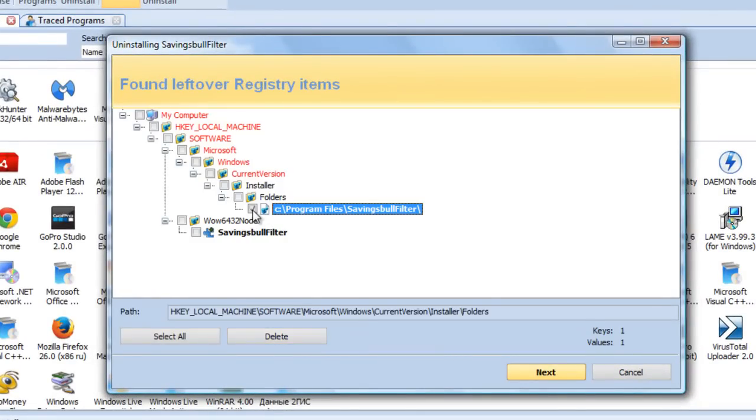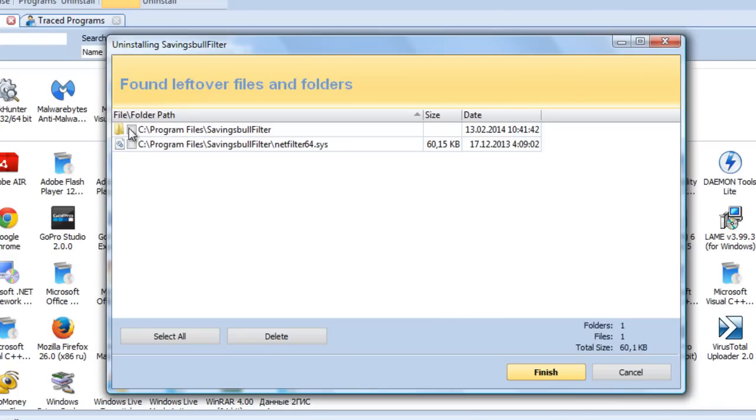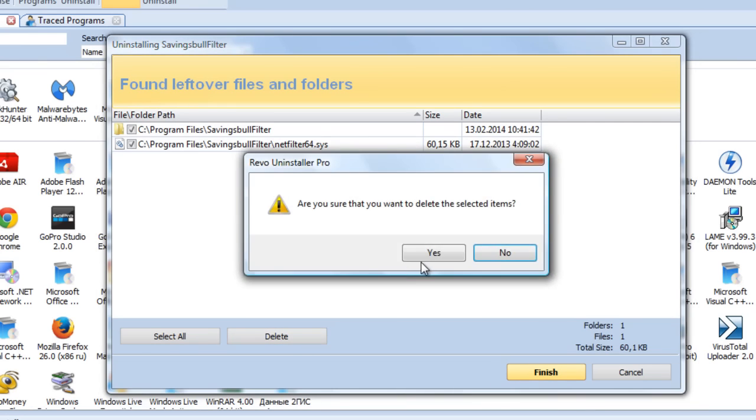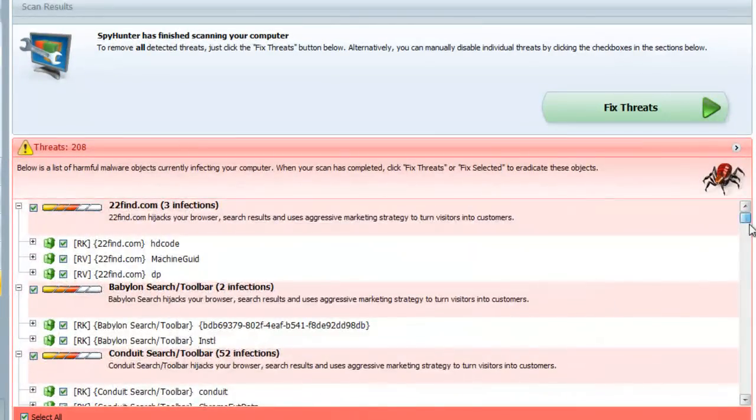Here you can see a couple of registry keys. I just check the bold lines and click delete, and I check the folder. As you can see, files are still left after uninstall. And after this, I did a scan with SpyHunter.